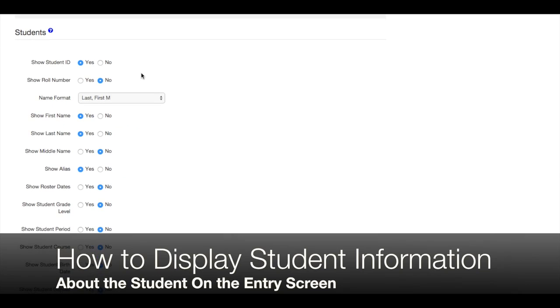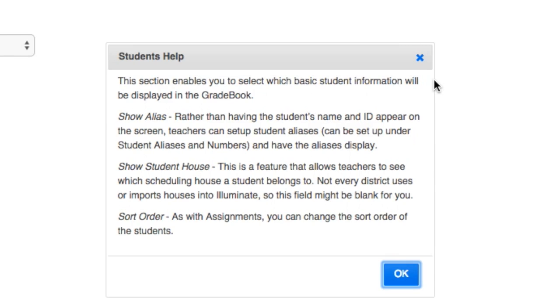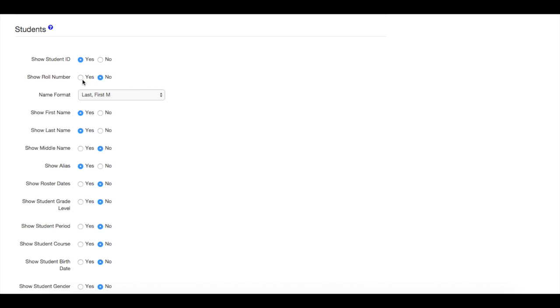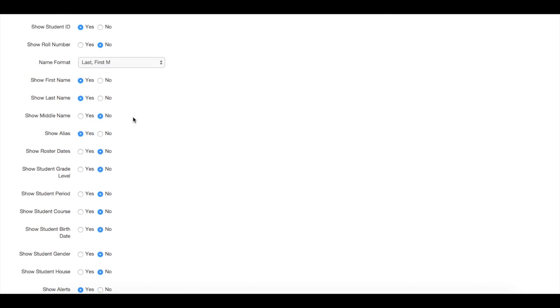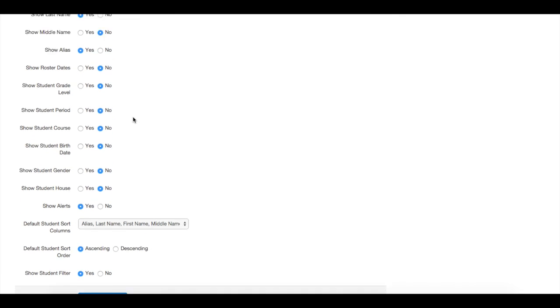Then you have the ability to change the preference or information displayed in your gradebook for students. So this will simply control what you see on your gradebook in relation to students. Do you want to see ID, things such as roll number if you set that up? How would you like to see their name? And other various options of what you'd like to see when you view your gradebook.